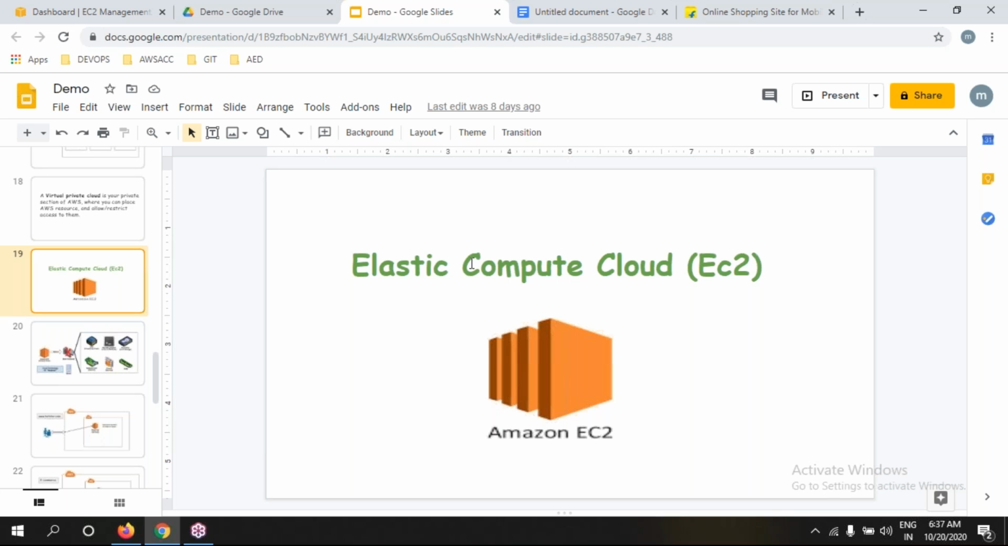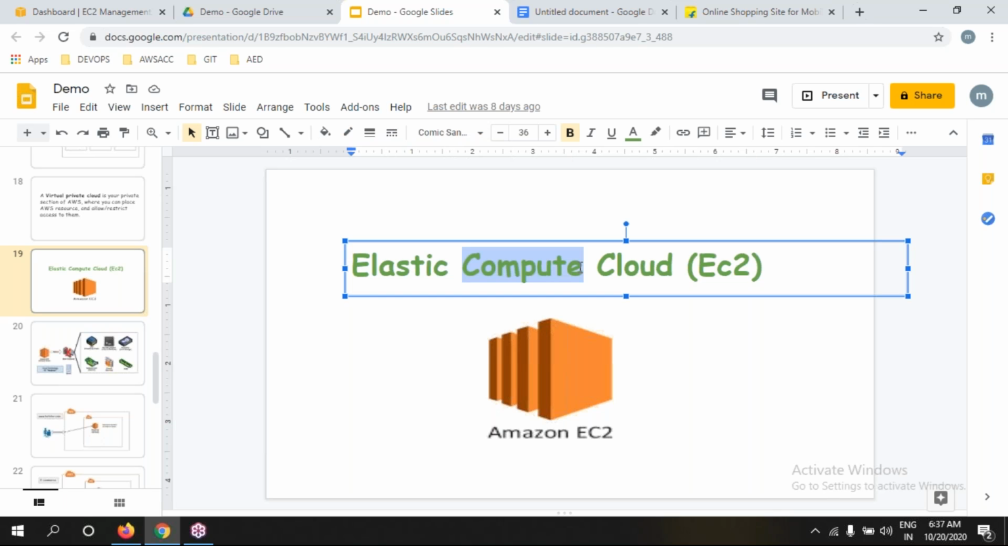What is compute? Compute is nothing but RAM, CPU, motherboard, hardware, which you have in your laptop, which you have in a server. The hardware we call compute power. What is the cloud? Cloud is nothing but the internet. So the combination of these three words we call EC2. What is EC2? Elastic Compute Cloud. Elastic Cloud Compute is nothing but EC2.